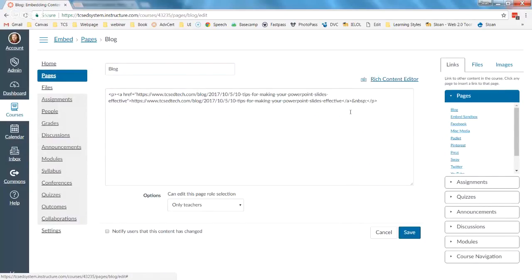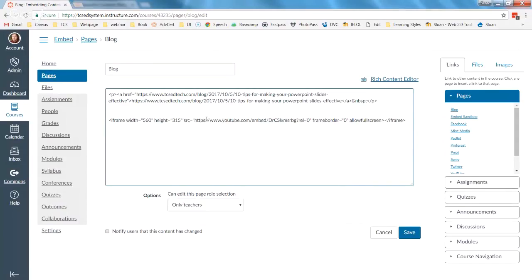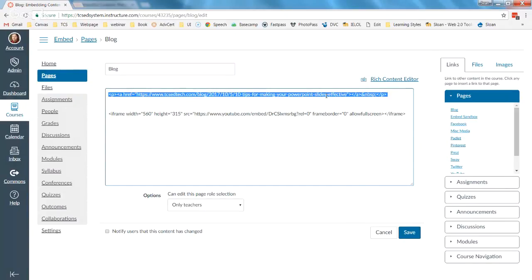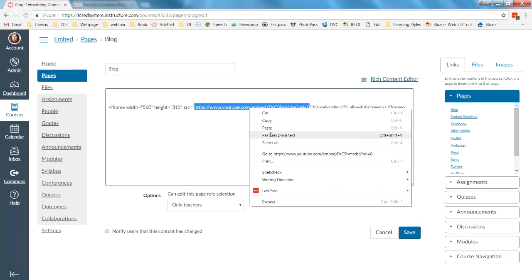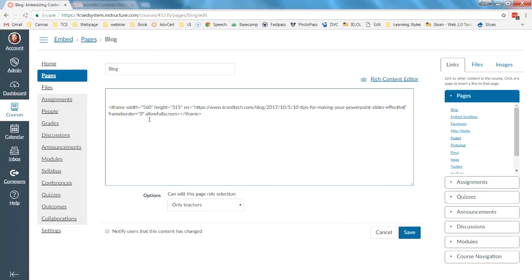So I can click on the HTML editor now, and I'm going to paste that embed code, because the embed code is very simple. It's a very simple iframe. Now I'm going to take this URL to the blog, and I'm going to go ahead and copy that, and I'll get rid of the rest of that. And instead of having the source, the URL being that YouTube channel, which is everything between these two quotation marks, instead I'm going to paste the link to the blog.